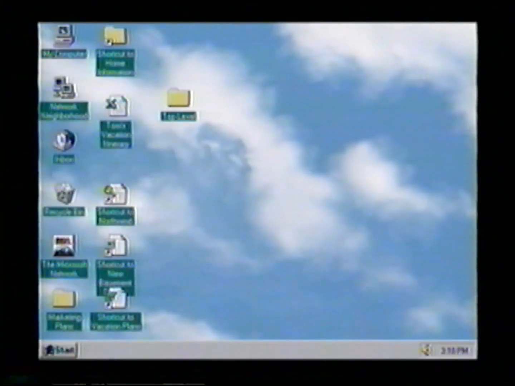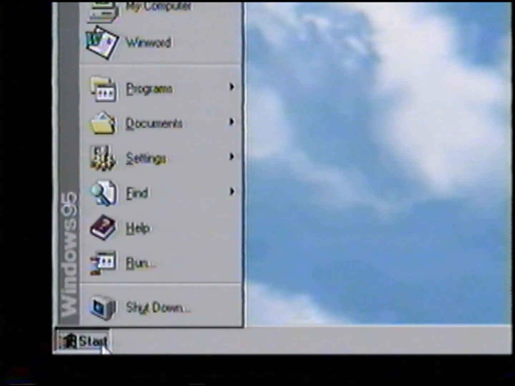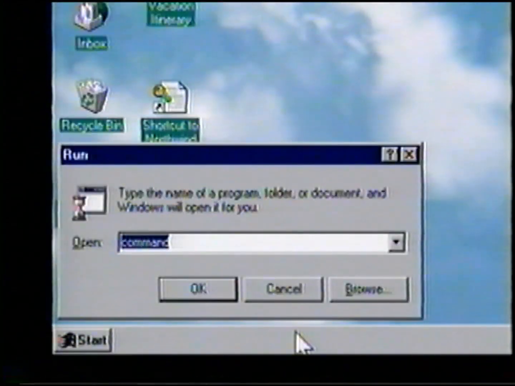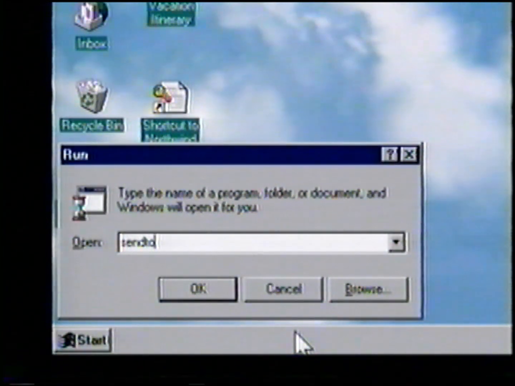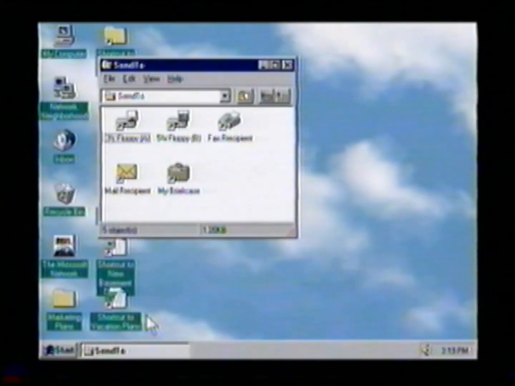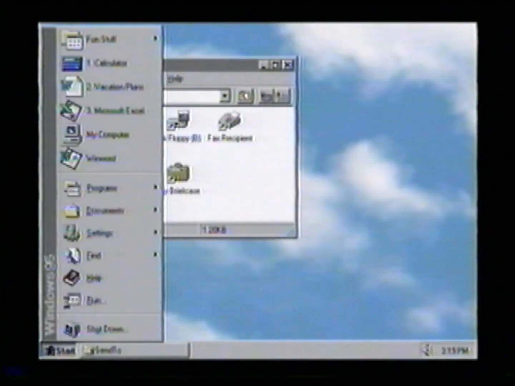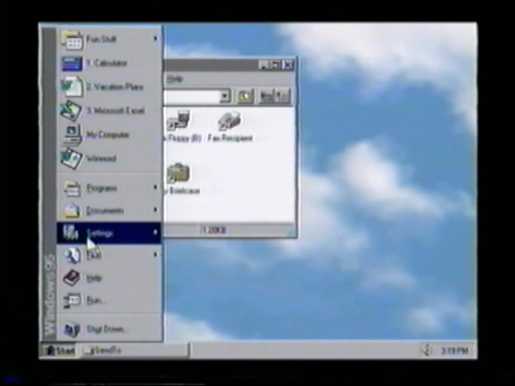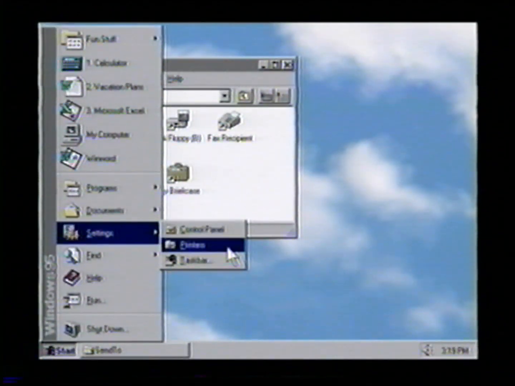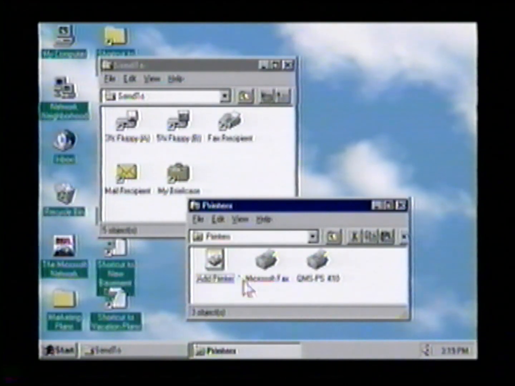To add a printer to the Send To list, click on the Start button and choose Run. Now type in Send To with no spaces. This brings up your Send To folder. To add our printer to the list, I'll click on the Start button, choose Settings, and Printers, and our Printers folder comes up.